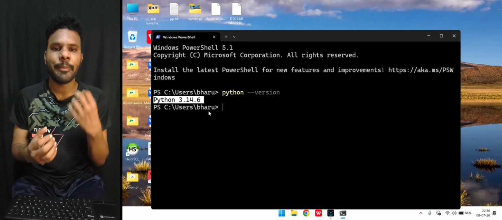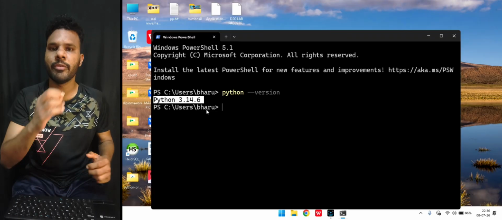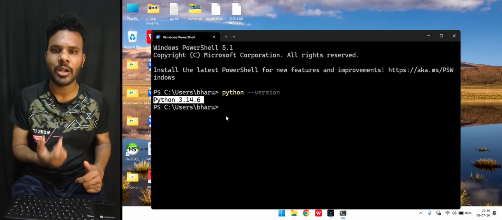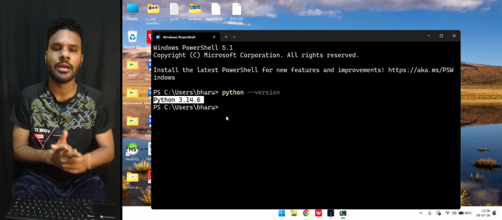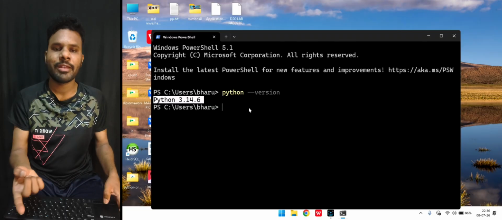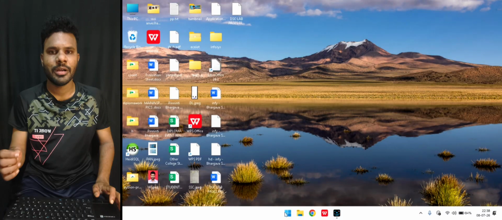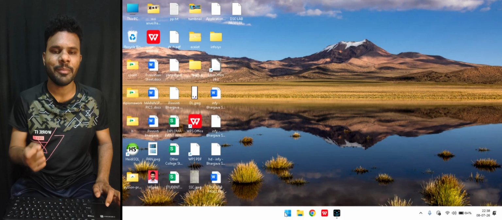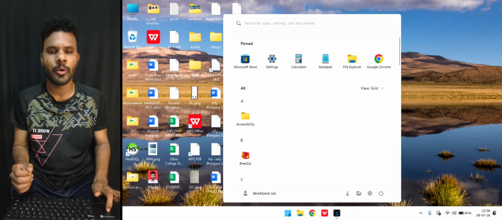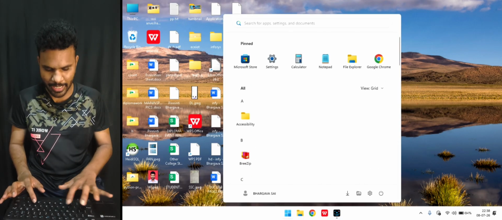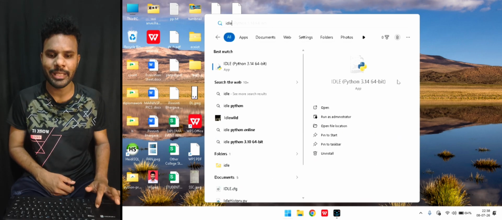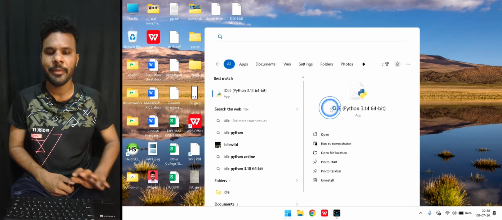If Python is not successfully installed, you will not see the version on screen. You will see some prompt like Python is not found. That kind of prompt is displayed on the screen. In our case, Python is successfully installed. Let's run a Python program with the help of IDLE. For that, I'm going to open the menu and just type IDLE. You will see Python's IDLE is displayed here, and just open the IDLE.